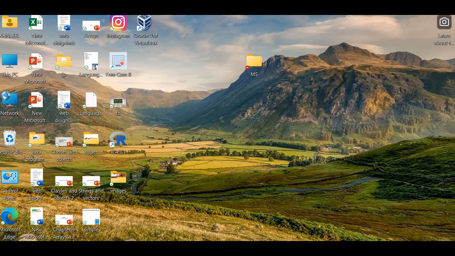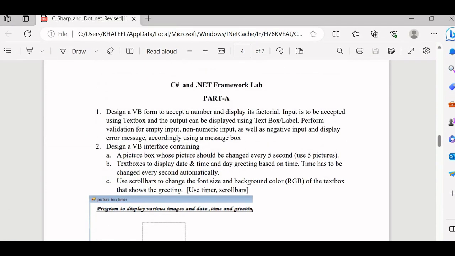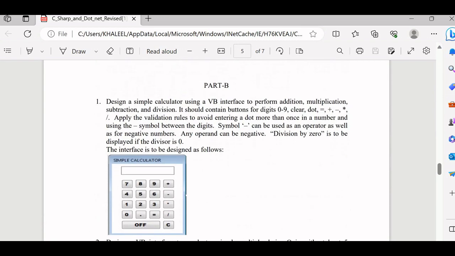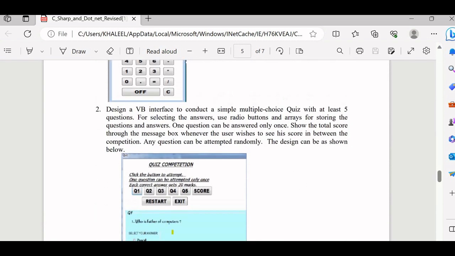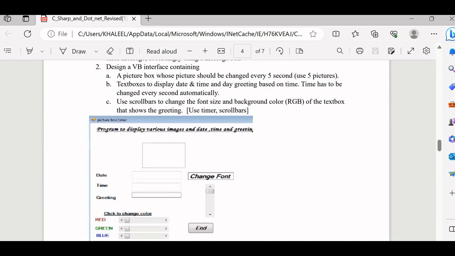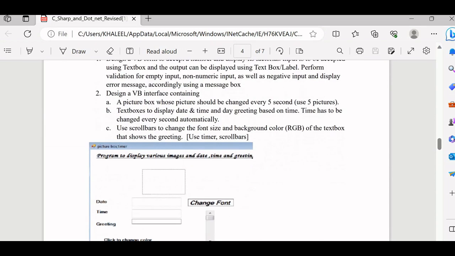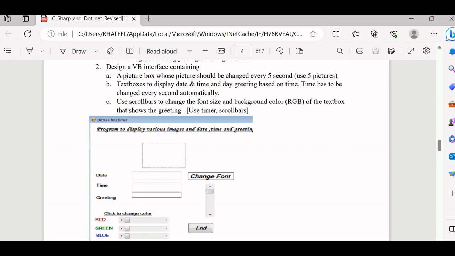So today we are discussing the part A second program. This is the lab list of your Mangalore University third sem C Sharp and .NET Framework lab. Here there are seven programs for each part, part A and part B. The first program is to design a VB form to accept a number and display its factorial. That program we will discuss later. Before that we discuss the second program because it is a little bit larger than the first program, with more controls compared to the first program.